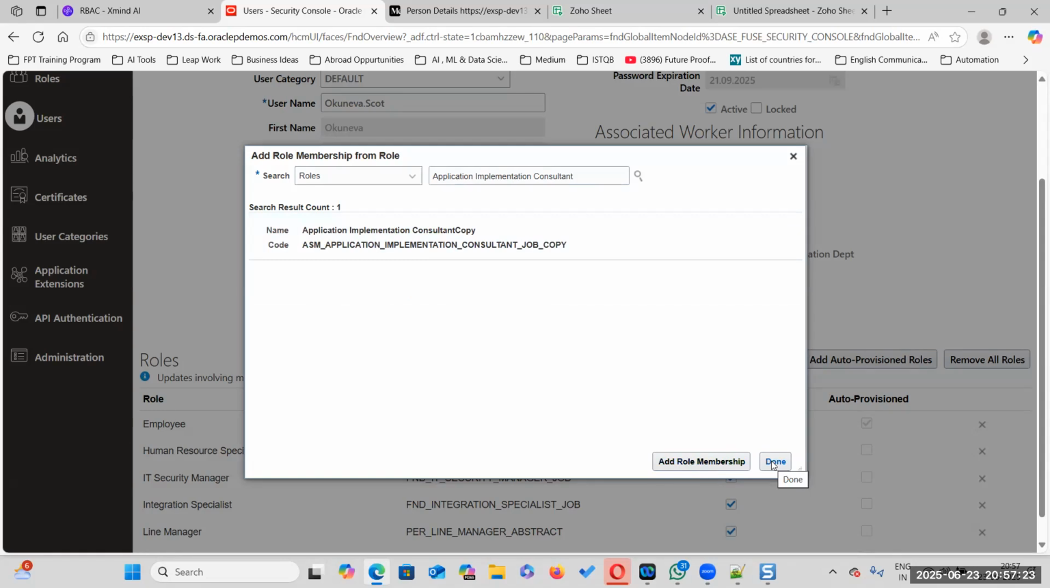And what is this ASM, sir? Like earlier we have seen PER or FND, what is this ASM? Even I have not gone through what this role code is and all. They will follow some notation, ASM something application. I am also not aware of this one.